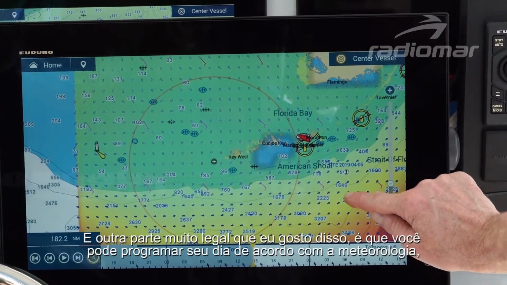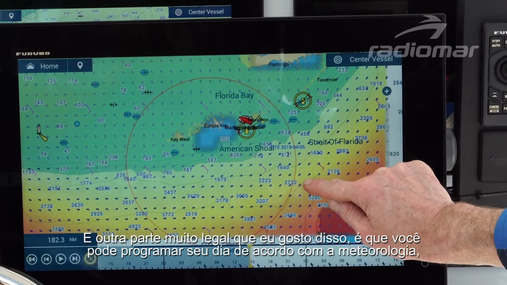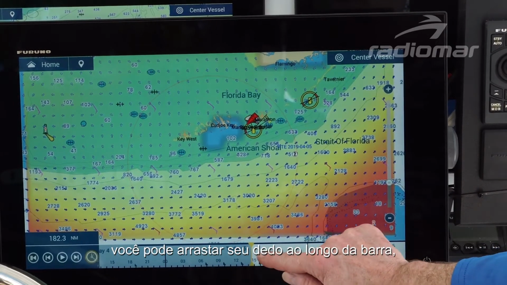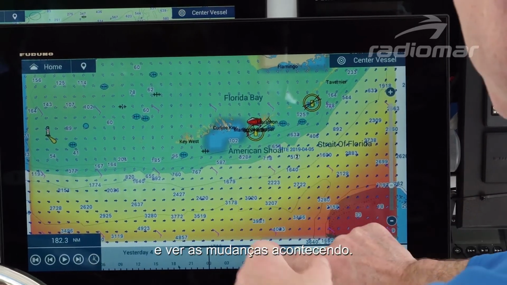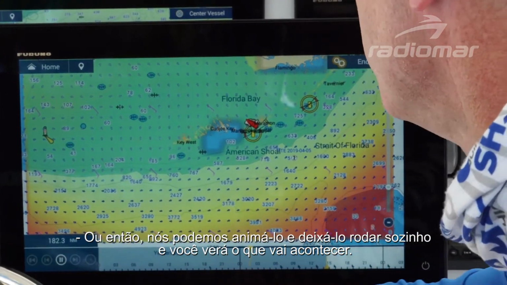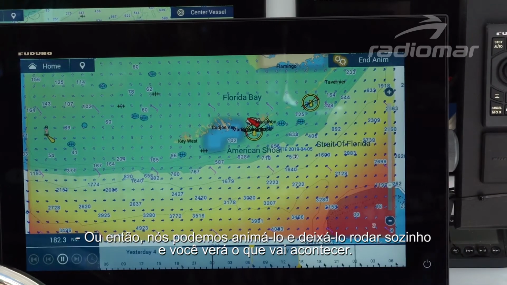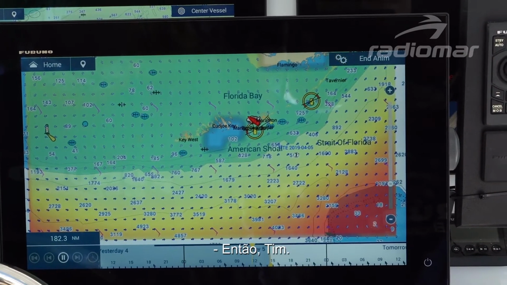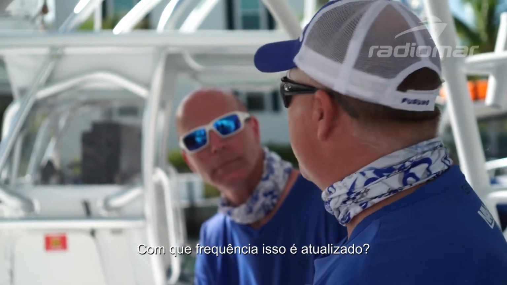And the other cool part I like about this, if you just want to see what the weather's going to do throughout the day, you can drag your finger along the bar and just watch changes take place, see what the wind vanes are doing. That's awesome. Or we can also animate it and just let it play through and sit here and watch what's going to happen. So, Tim, how often is this updated?